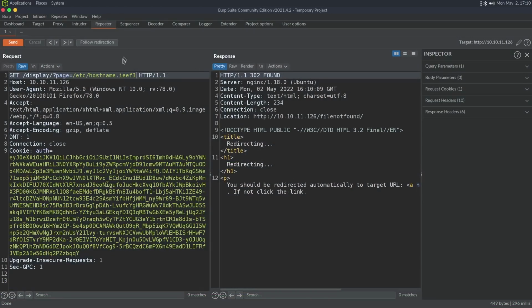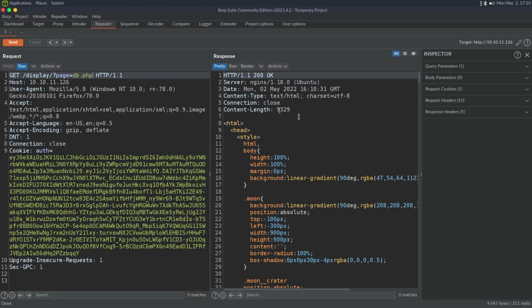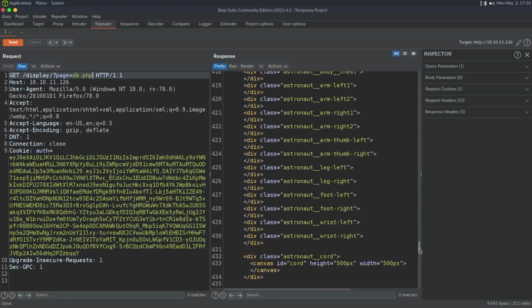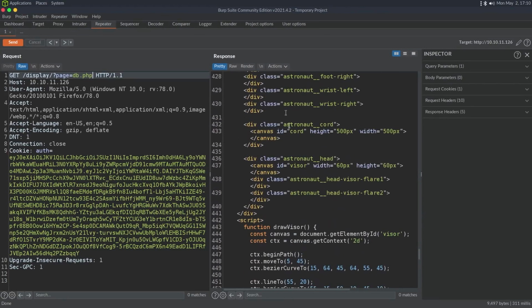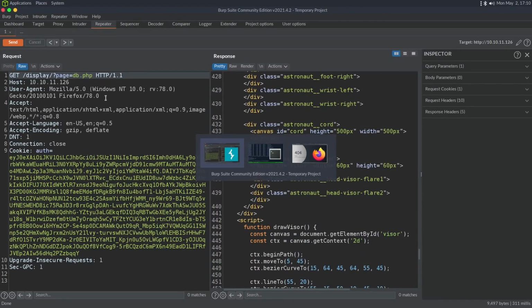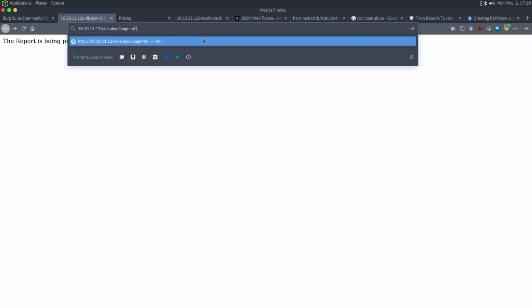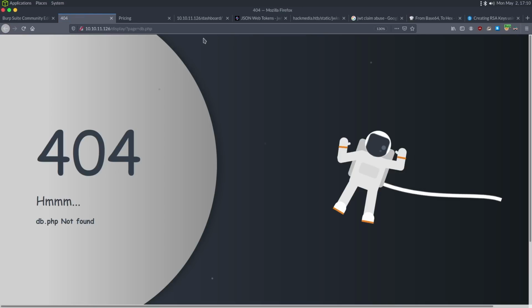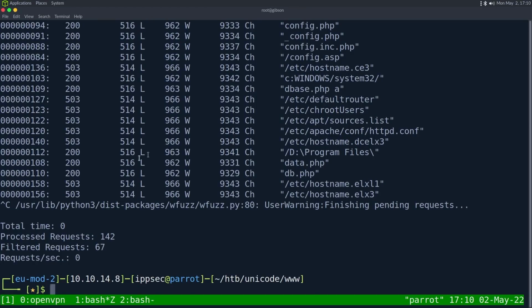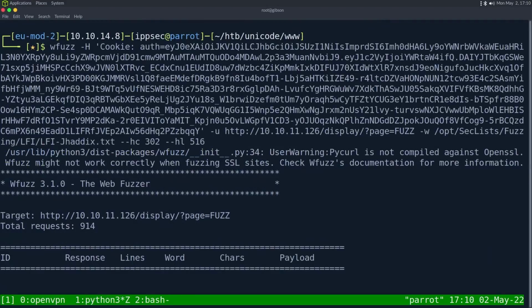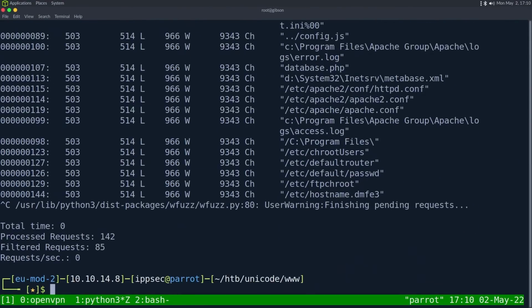db.php was 200? What? If we look at db.php, that is 200, but this is a Flask app. That's weird. I see astronaut things. Let's refresh the page and see exactly what db.php is. db.php not found. So we may want to hide things that are 516 lines, right? --hl 516. We get 503s still.